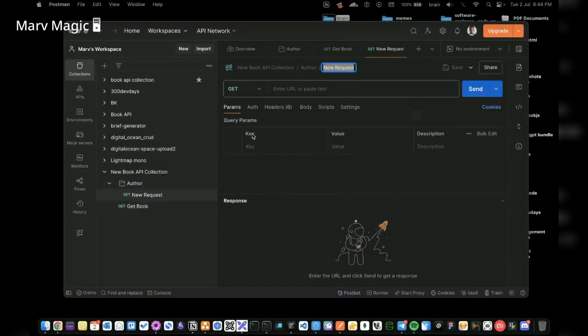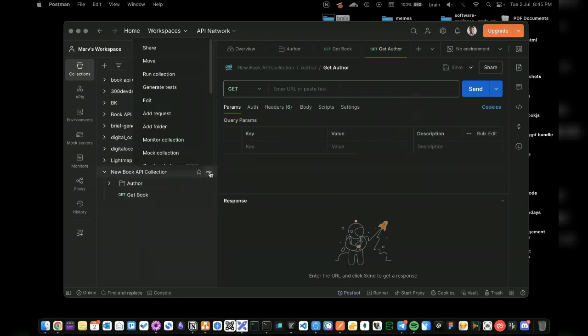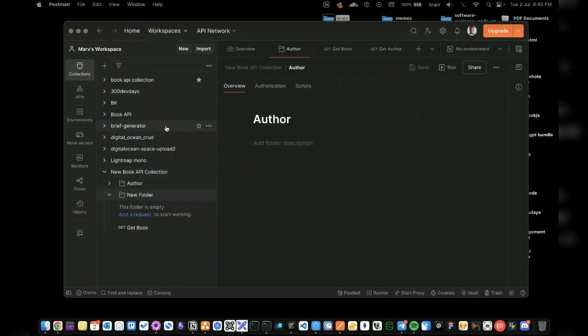So we can have create, or let's say get author. So now you see we have get author. We can have create author, and that is inside the folder. Then we can also create another folder called book, and probably put the get book inside there. So it's up to you. You must not structure your APIs this way, but if you prefer to do that, it's perfect. Okay, that's fine.